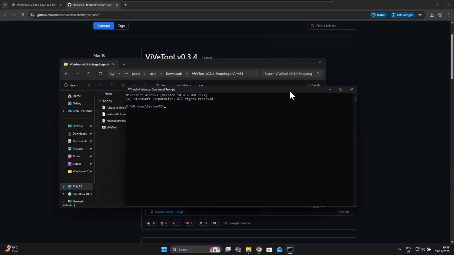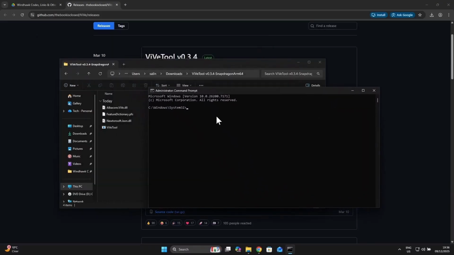From here, we need to navigate into the ViveTool folder. So, first, type CD, that's Change Directory, followed by a space. Then, you can right-click to paste the folder path, or simply use the Ctrl+V shortcut to paste it in.